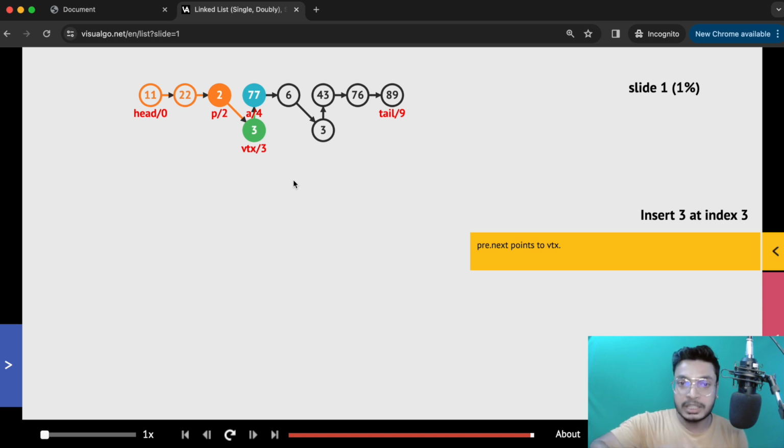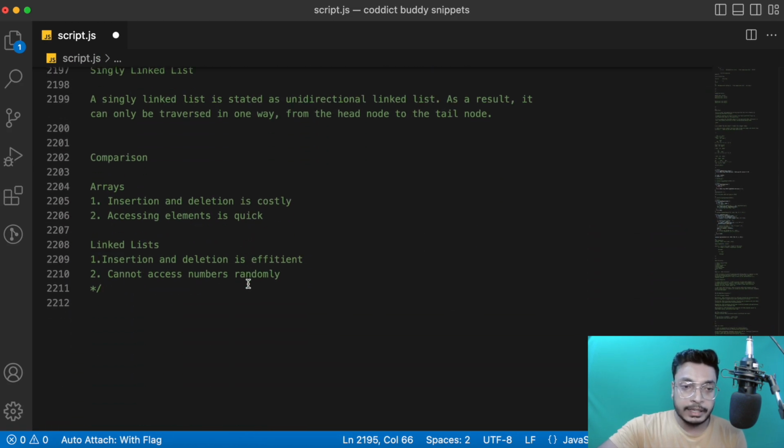So this is how the singly linked list looks. We will discuss the doubly linked list also, where the nodes will know who is the previous element and who is the next element, so it will work in both directions, from head to tail and tail to head. That was a high level overview. Now let's quickly do a comparison.